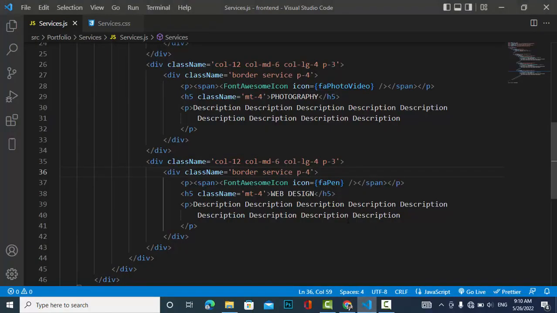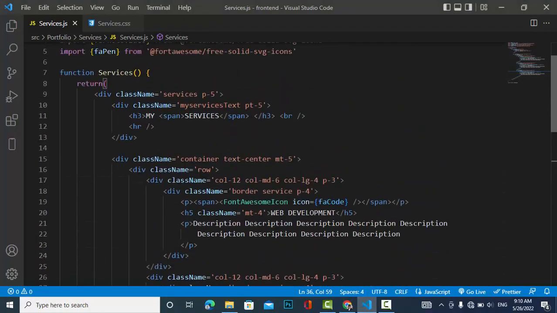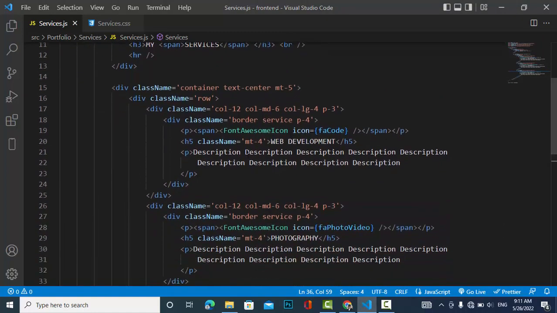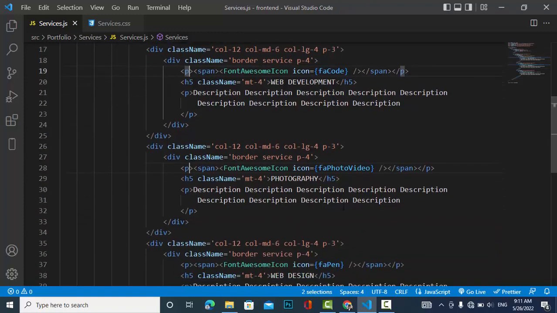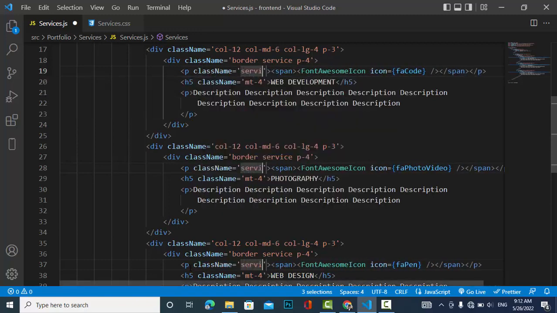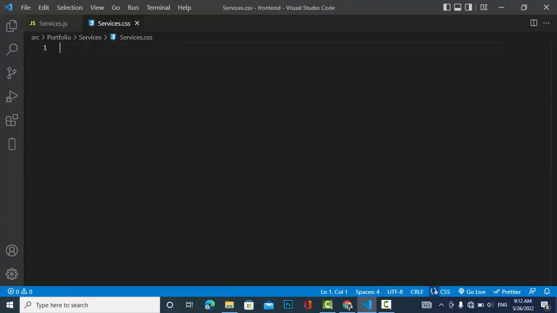Let's add the CSS to this. Yeah, to add the CSS, I will just add a class here to these tags. Service icon.